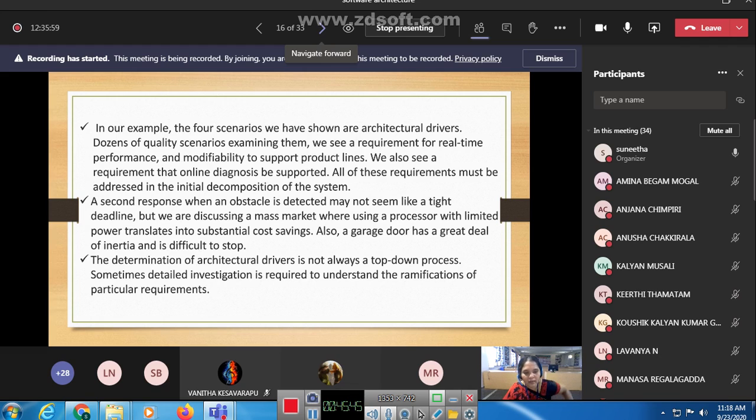Okay, now, here we can mainly focus on top down approach, bottom up approach and object oriented approach. Not only on top down approach, here also the same top down process. Sometimes detailed investigation is required to understand the ramifications of particular requirements. When we diagnose these problems, definitely we will understand some problems, and based on the problems we can resolve them. That is called ramifications to the particular requirements.